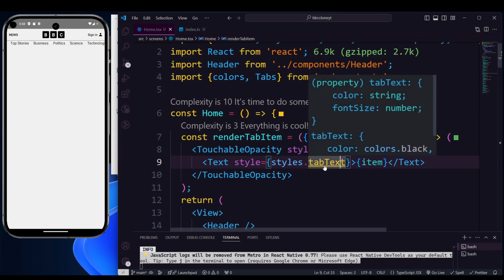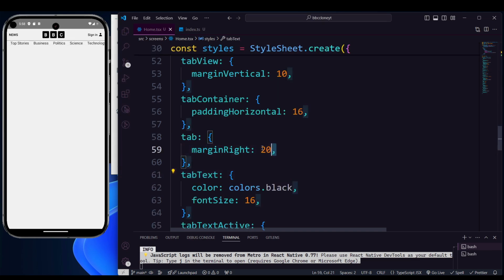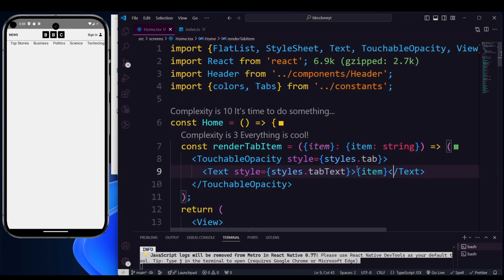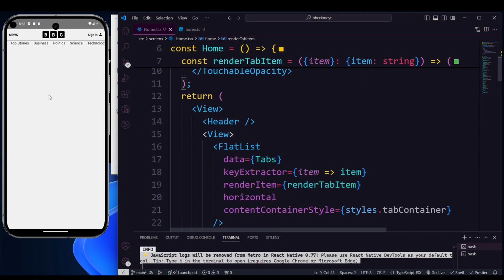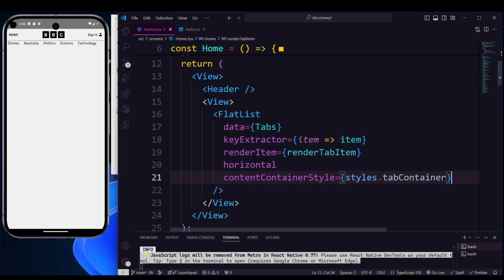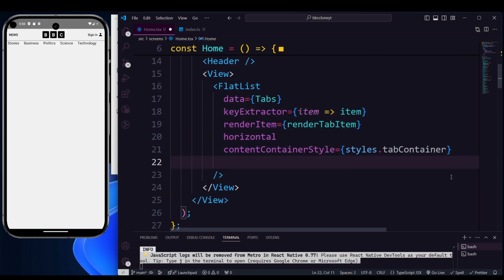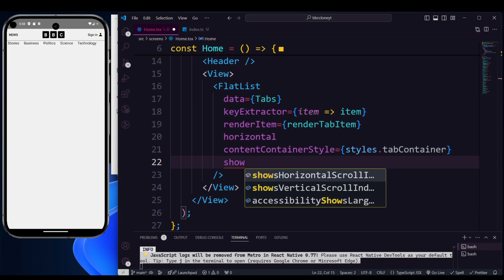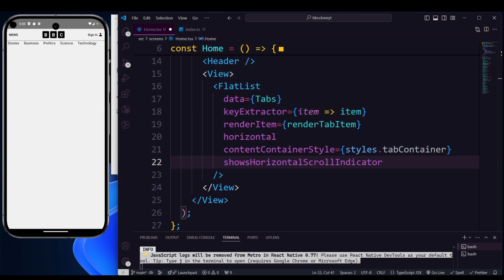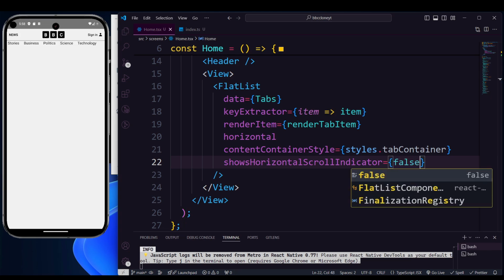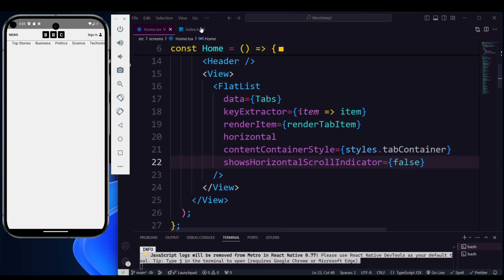Now that tabText, what it means, as you see in the tab, marginRight is 20, in the tabText, color is black and fontSize is 16. Only those two properties. So now what we need to do to remove that, you see the padding properties, is provide another property by which we're going to remove that horizontal bar, which is showsHorizontalScrollIndicator, which by default is true, but we will make it false. So now even if I'm scrolling horizontally, it's not showing up.